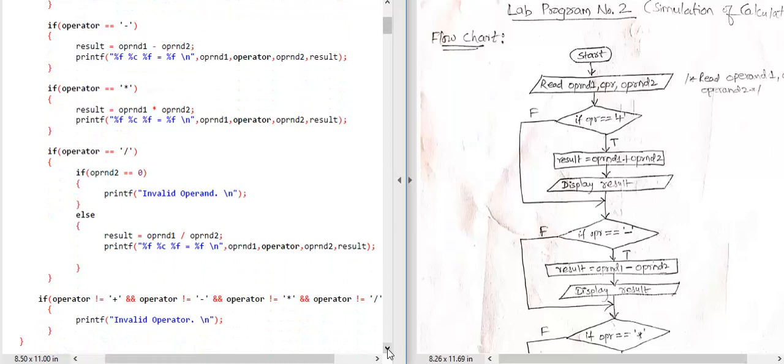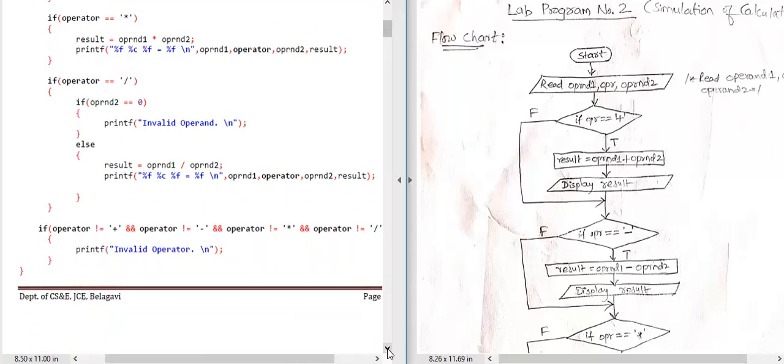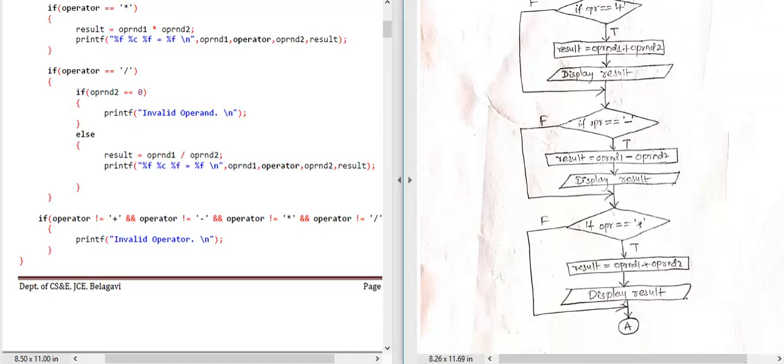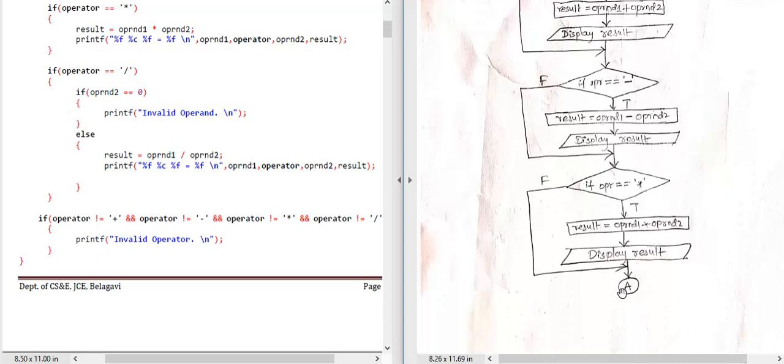Okay, we'll go to the if operator is equal to multiplication. So similarly in the flowchart, we have a continuation because this did not complete in one page. So the next block is this, if operator is equal to multiplication. Again we have a rhombus, if OPR is equal to asterisk, inside the single quotes. Again this statement can be either true or false, and based on that, I have two paths.